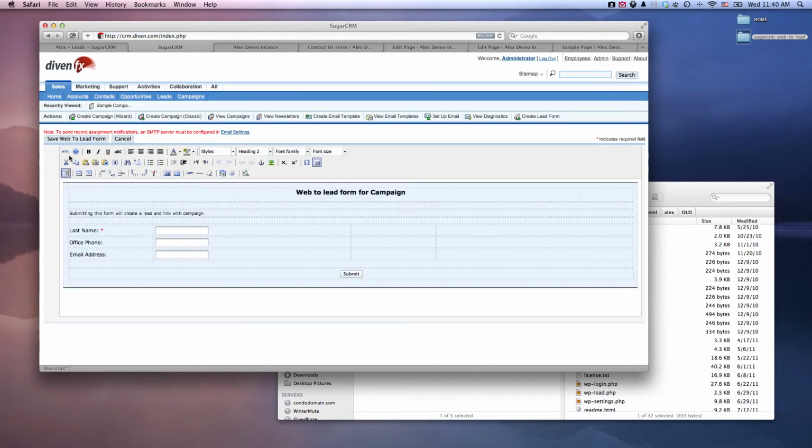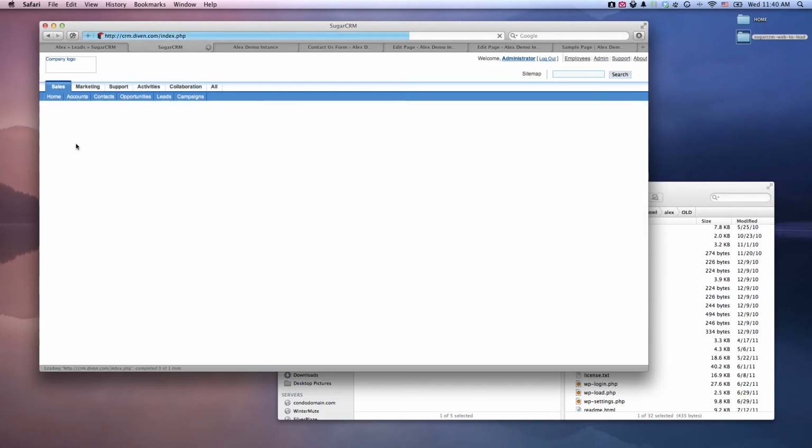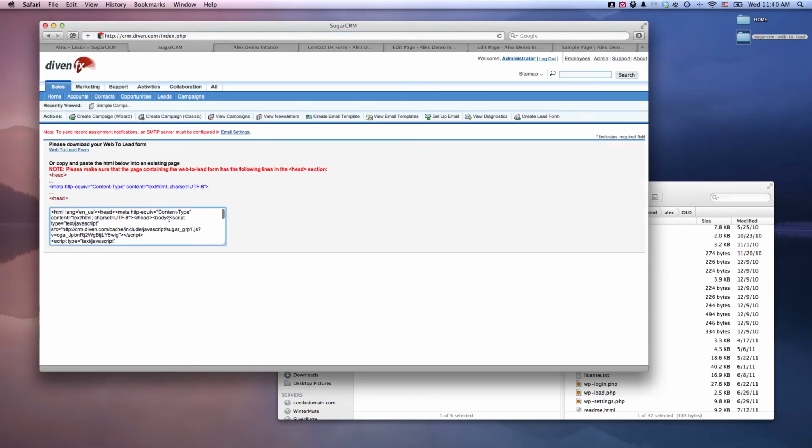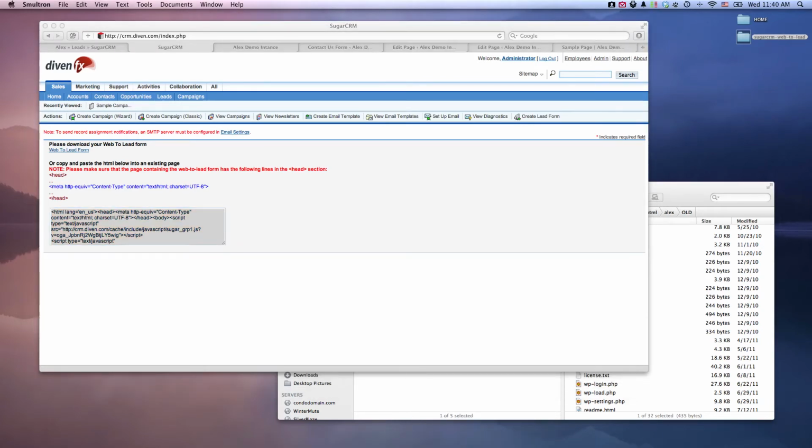So once it's done, the form is generated by Sugar, and you need to click See Web to Lead Form. This is the HTML we're going to be working with. That's the easiest way to do this. So I'm just going to paste the HTML into my editor.